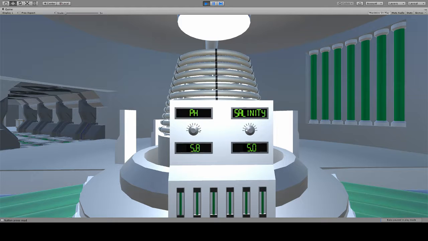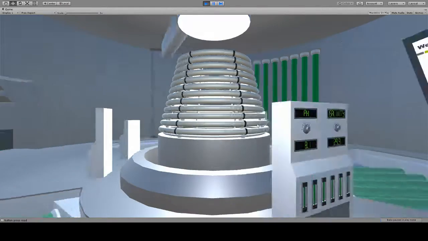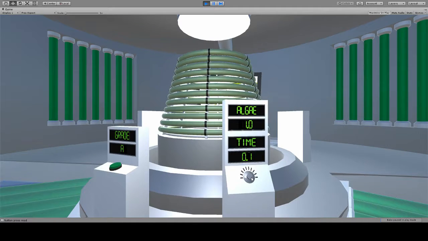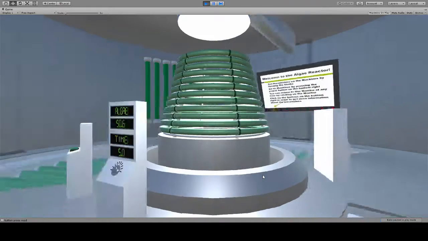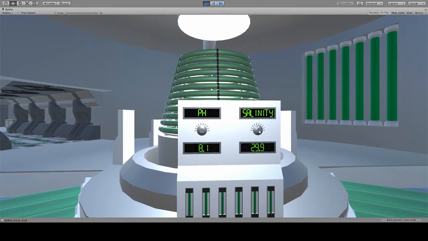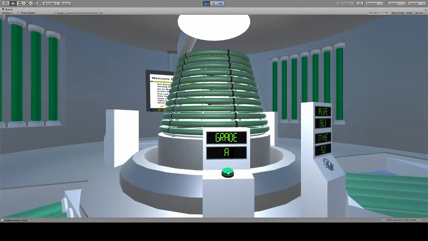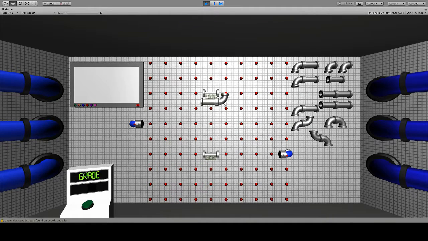Here's pH and salinity, where the players will determine those specific values. Then the player goes over to the grade button and they press it to see how they grade. So this player did very well and got an A. You can see how the algae reactor changes colors based on their grade. The better the grade, the darker the algae color. Then the player can determine an amount of algae to make on the modules next to that. Then the player can go back and tweak their values to try and get a better score. And see this player got a better score of an A+ after tweaking their grade.